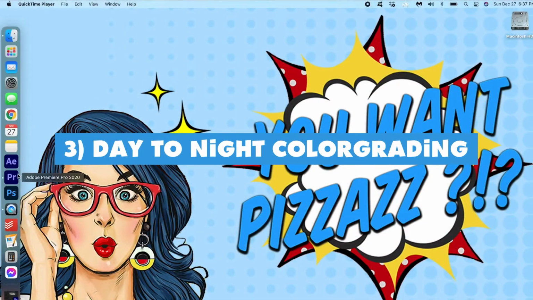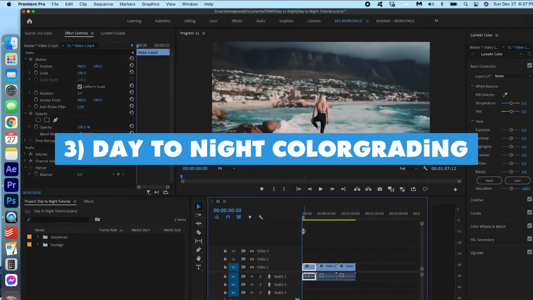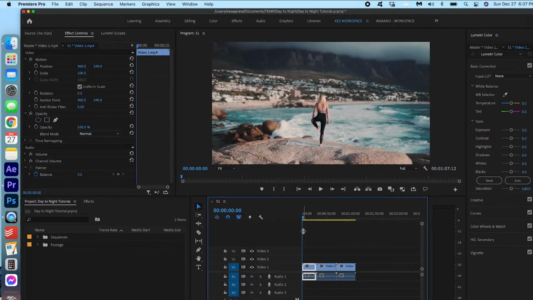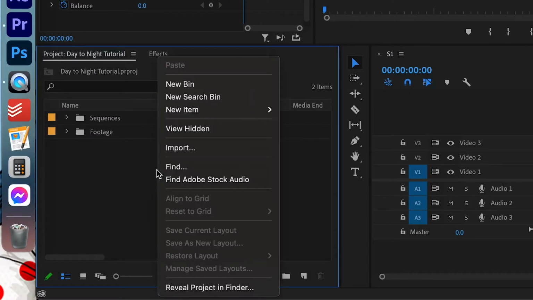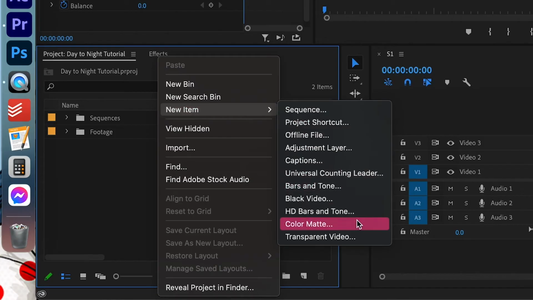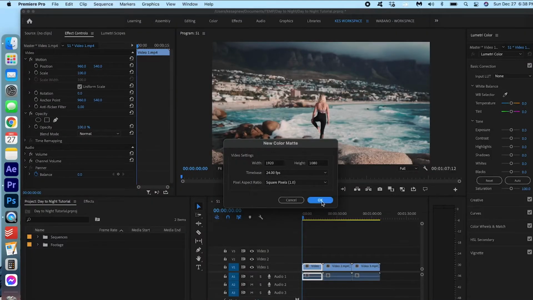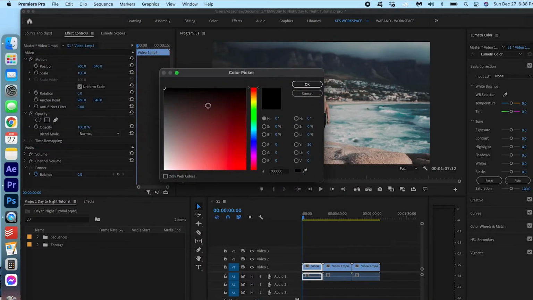I am just going to open up Premiere Pro here, and I've got my 3 clips on the timeline that we're going to transform. If you'd like to use the exact clips I'm using today, you can download it in the description below. The first thing I want you to do is create a black matte. So you can do that by right-clicking in the project bin, New Item, Color Matte. Press OK, and we want to make sure that it is a black. Press OK.